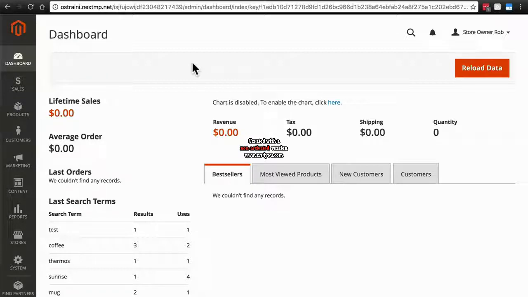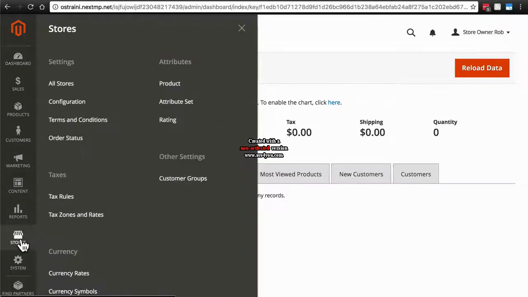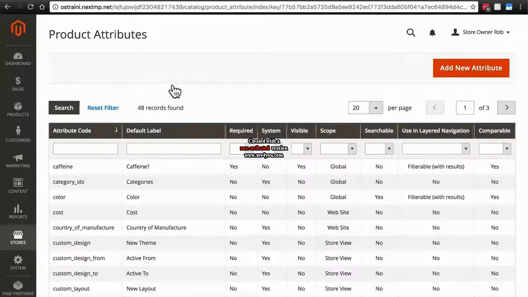Part of working with a complex content management system like Magento, or even others like Drupal, for instance, is knowing how to go back and change things that you've already put in place when it's possible to do so. So very quickly, let's go down to Stores, and under Attributes, we're going to click Product. And again, we want to change the caffeine attribute, so we're going to click on that.